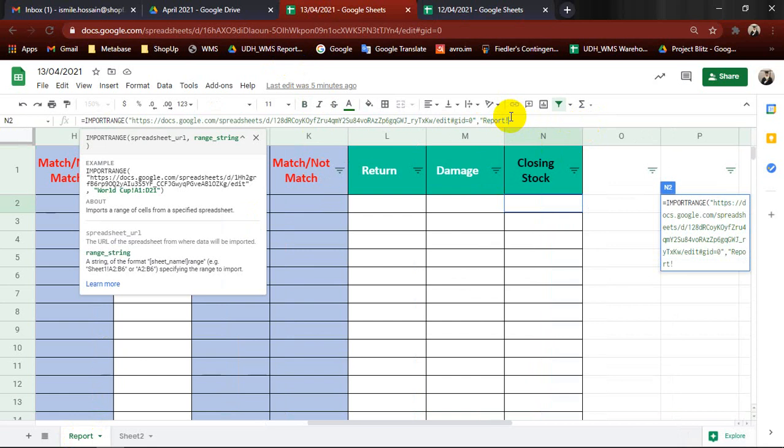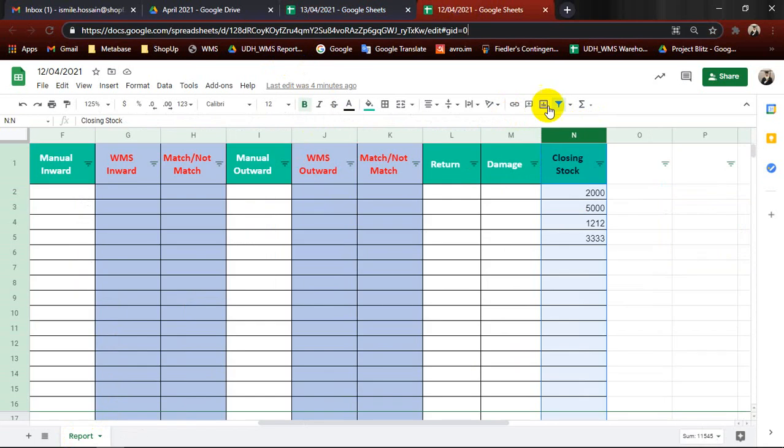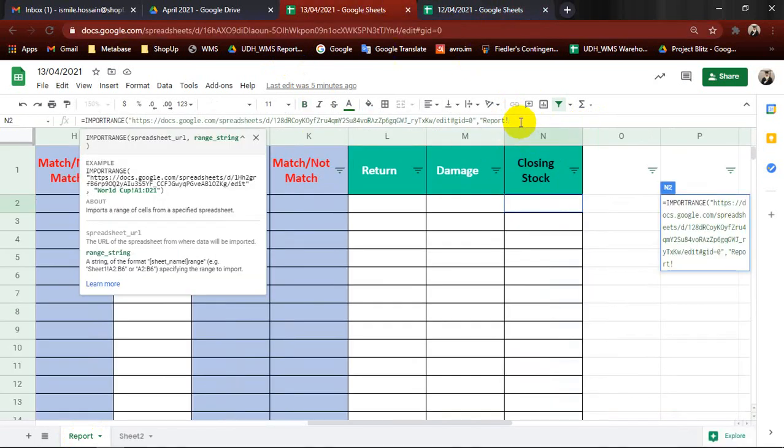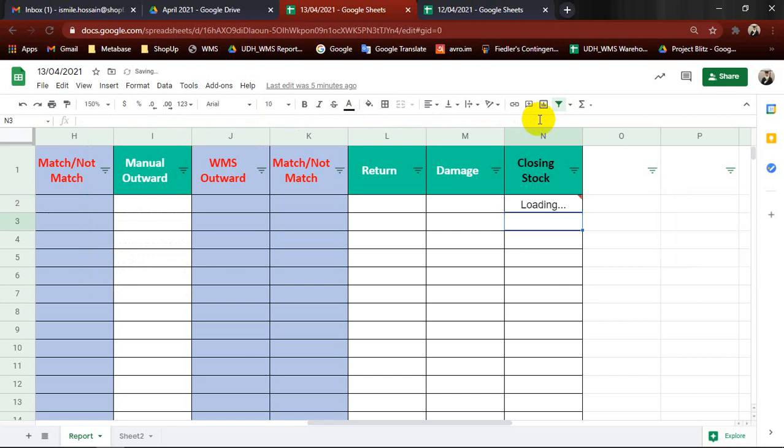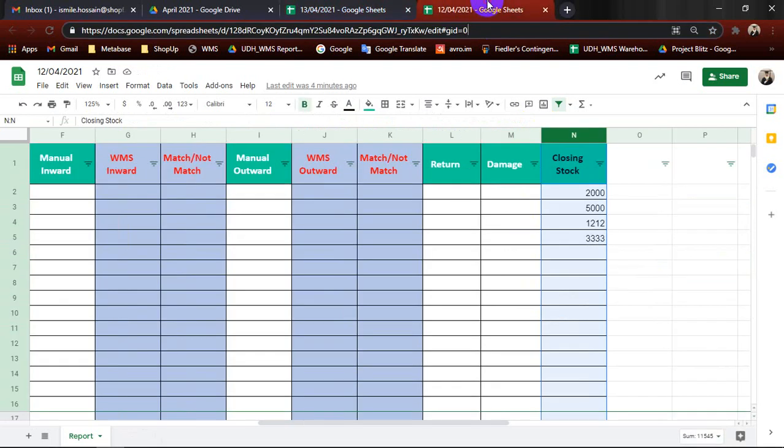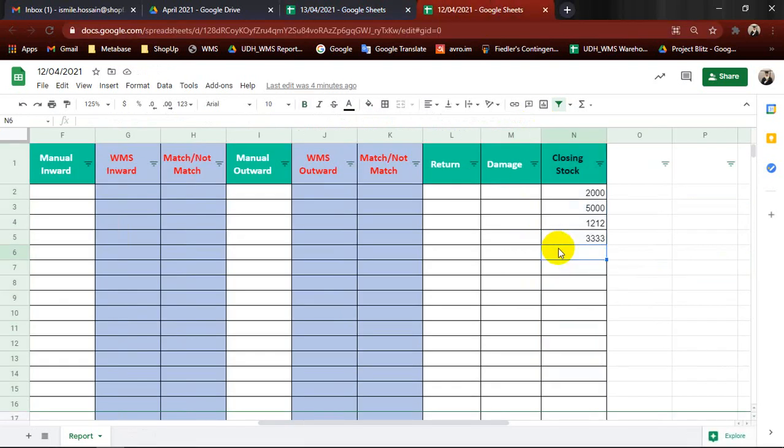Then which column you want to import. Like this column, I want to import the whole column's data. So at the end, quote, close the bracket and press enter. See, this comes. If you write here 1000, 10,000, 6,200, all this data will come here.